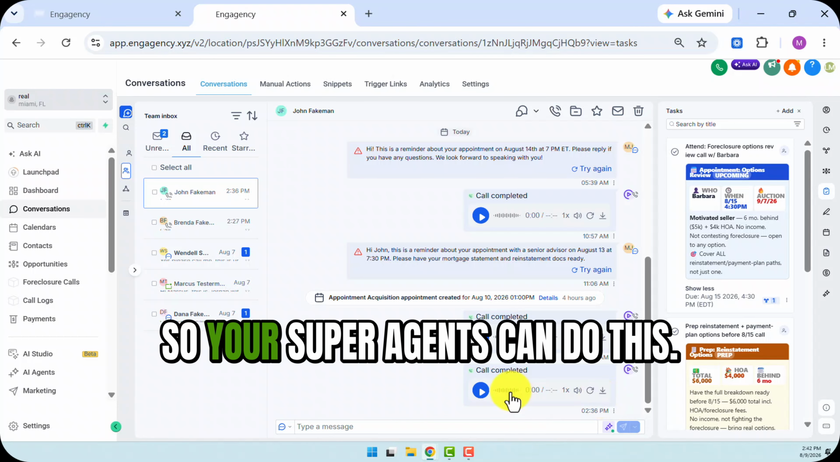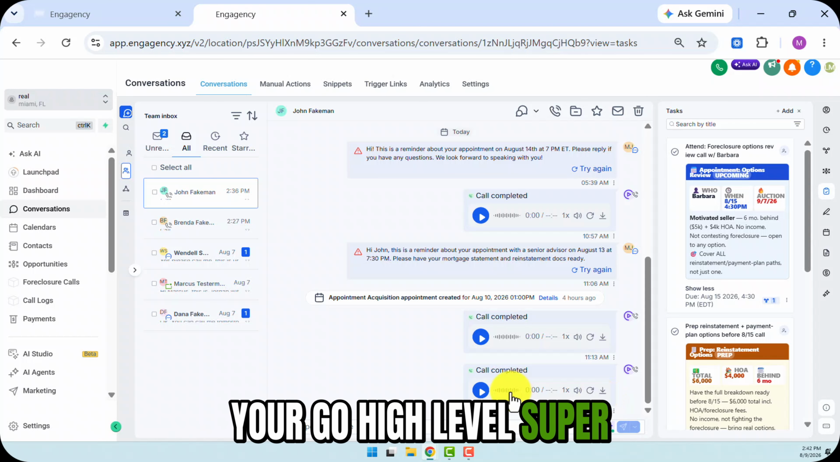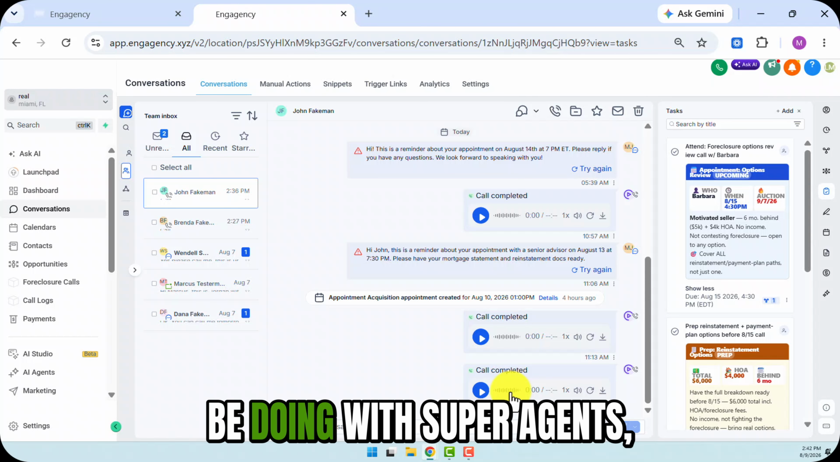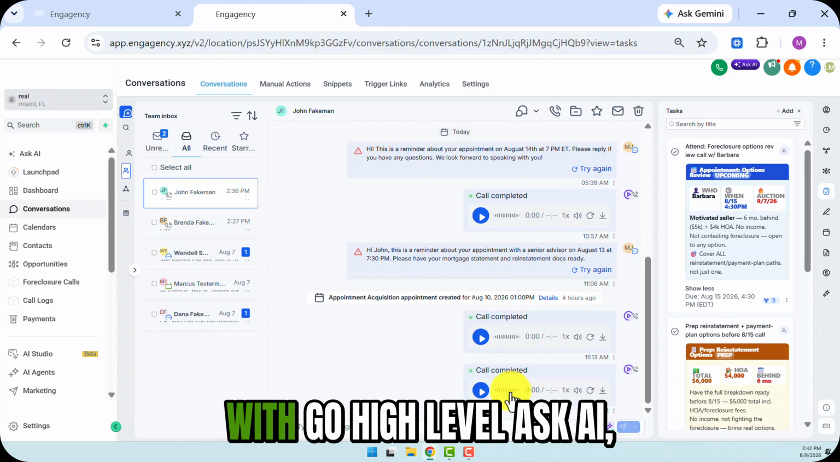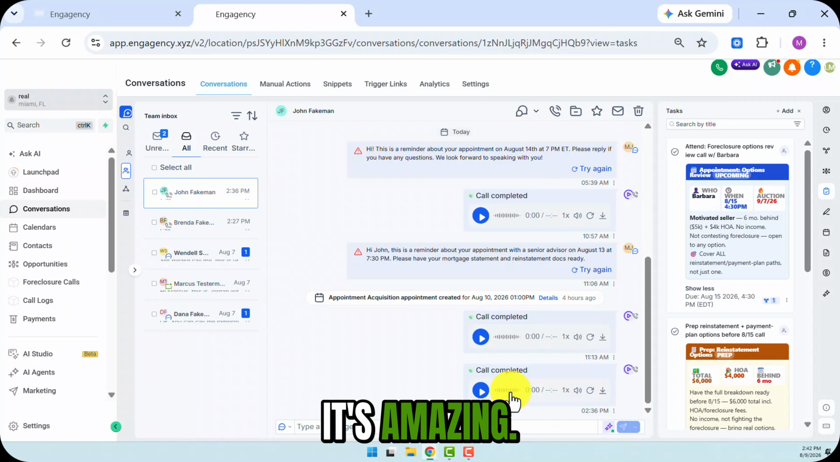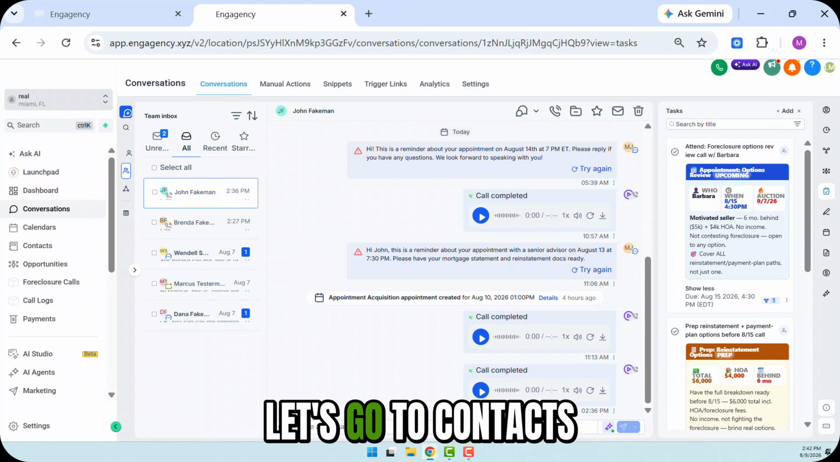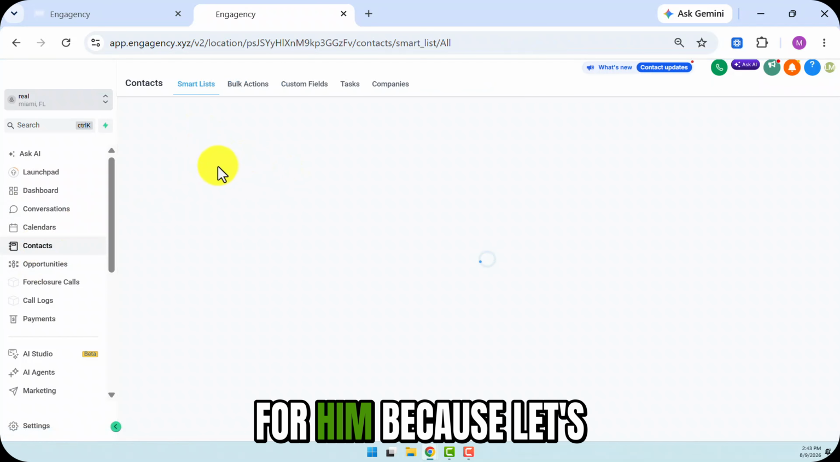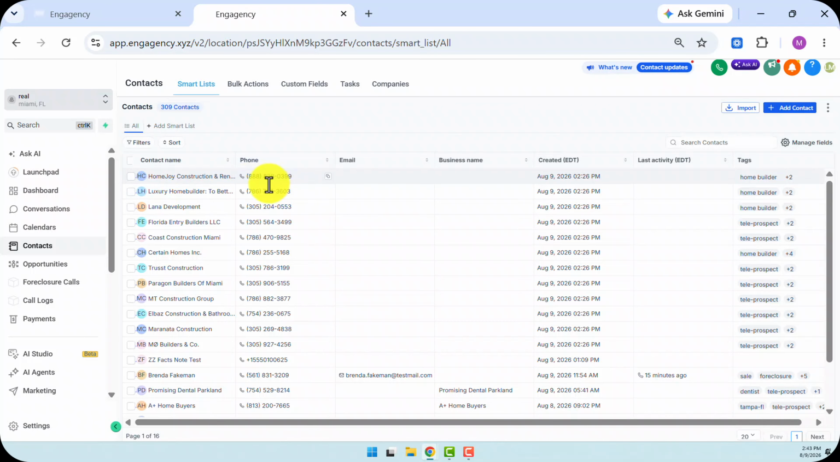So your super agents can do this. Your GoHighLevel super agents can take phone calls and do a whole lot more. I mean, I just showed you what you could be doing with super agents, what you can do with GoHighLevel Ask AI, what you can do with Agent Studio. It's amazing. Ah, man, just so amazing. It's powerful. And there's a lot more coming, folks. A lot more. Matter of fact, let's just check the custom fields. Let's go to contacts and check the custom fields for him, because let's see what we have there.